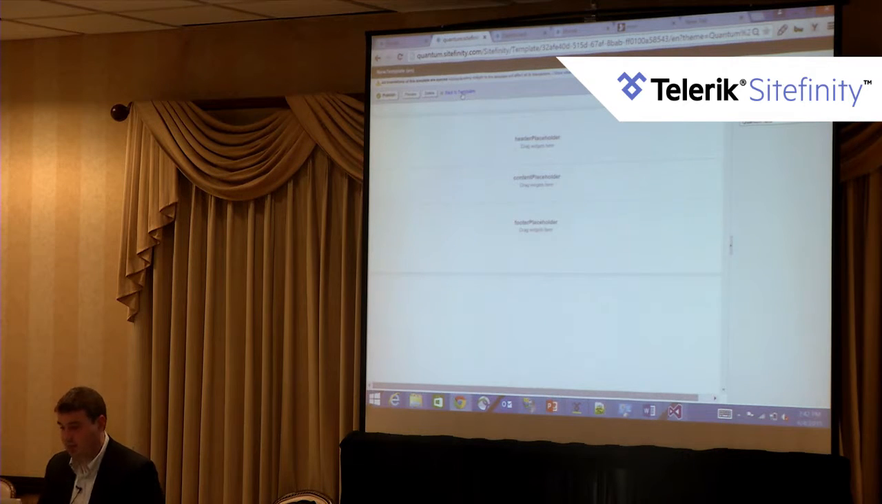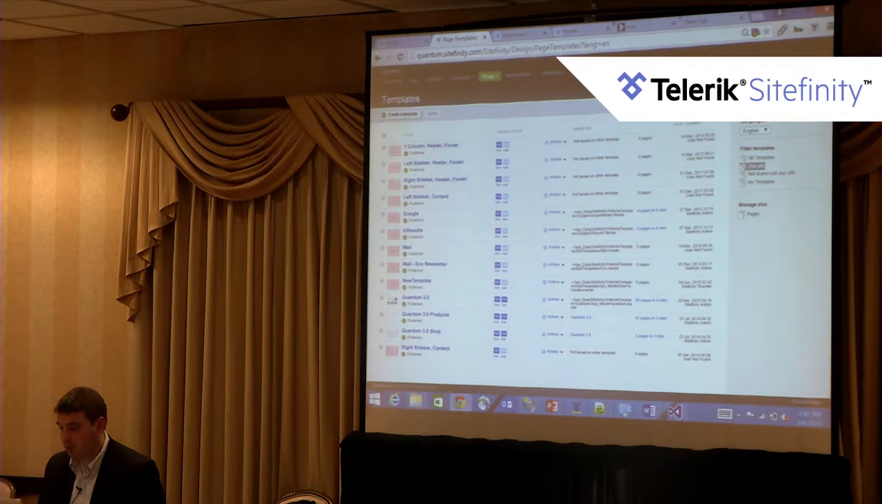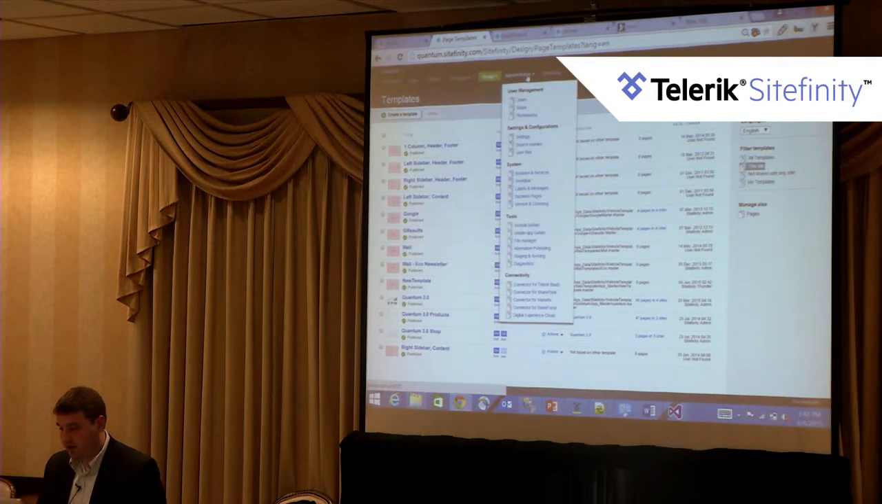So that's the basics of templates. I'm actually going to back out at this point and go more into the data model. So under administration, we have our module builder. Module builder is basically the easiest way in which we can build out new content types to store our data.